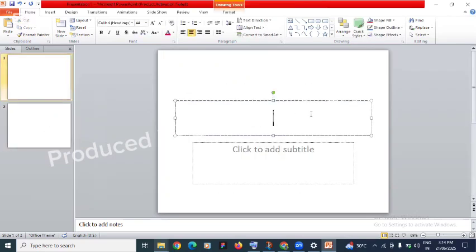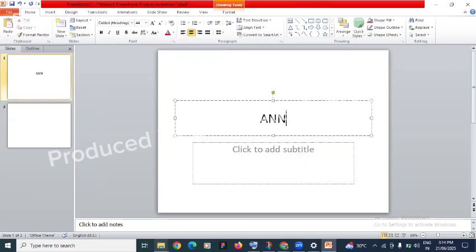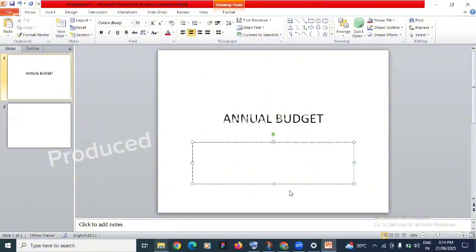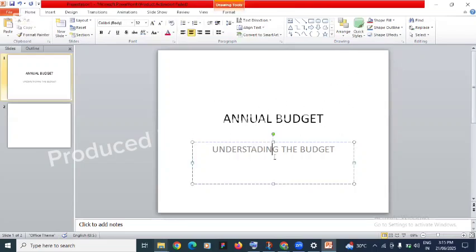In this first slide, it already gave you a startup placeholder for you to start. So maybe I just want to do a presentation. I'll say Annual Budget as a name. Then here you put in the subtitle, maybe just Understanding the Budget. So this is my heading and this is the subheading.